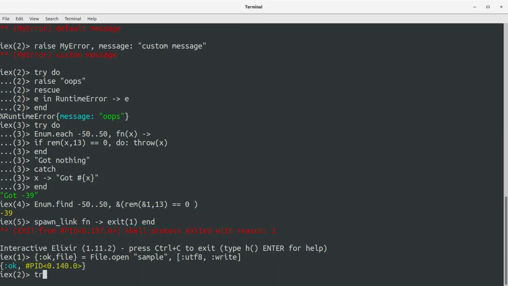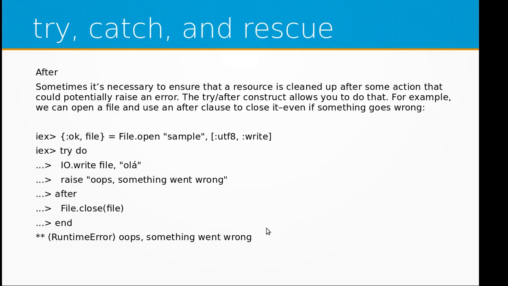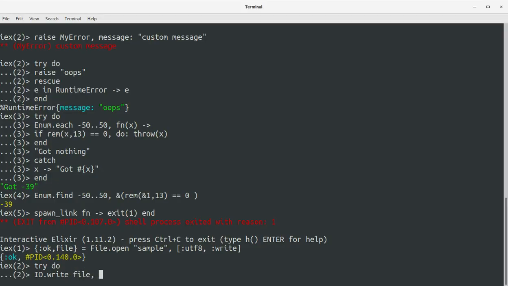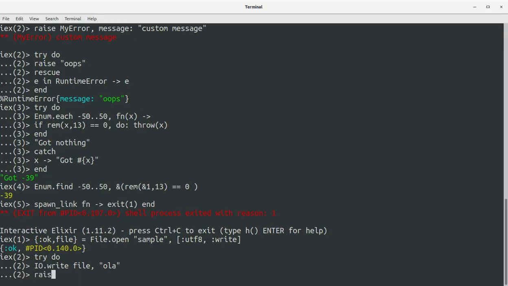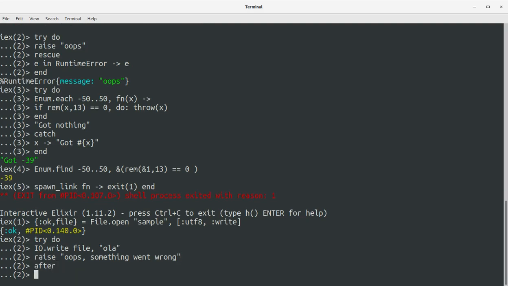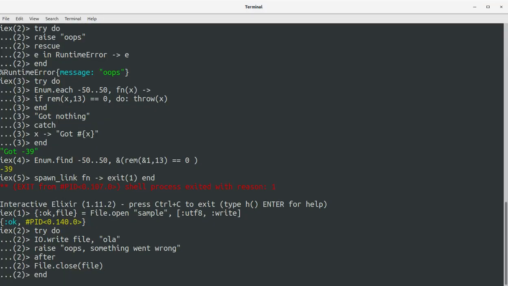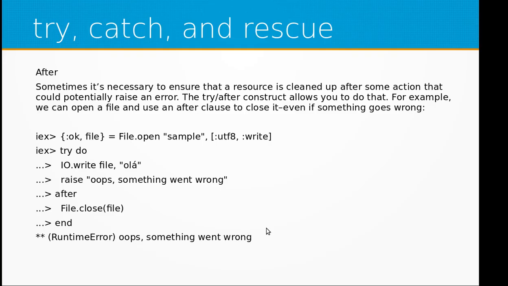Now let's try do IO.write file, comma, ola, raise oops, something went wrong, after File.close. Here we are closing the file and ending the try catch block, and it says runtime error oops, something went wrong.